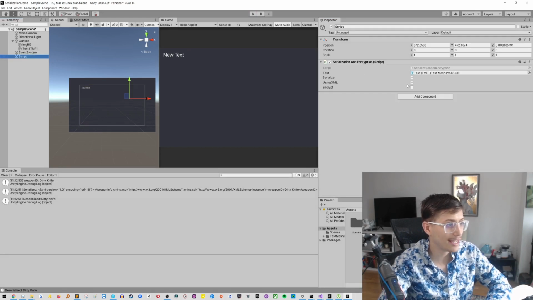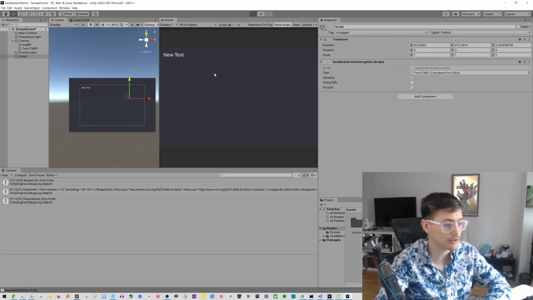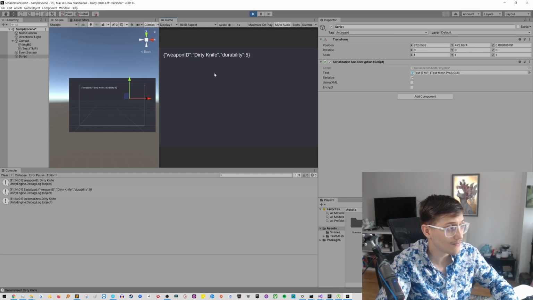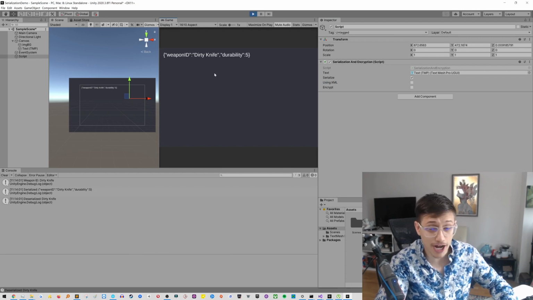But now let me show you an alternative, and this is with JSON. I'm going to uncheck this box, so we use the JSON implementation. And you may be shocked at how simple it looks now. This is a lot easier to read, a lot less text on the screen, and it's got the same information. We've got the weapon ID and the dirty knife, and then the durability, and then the 5.